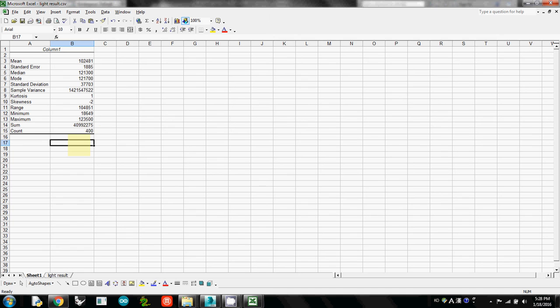So this will be very useful for us to support how effective your shading device is on the ground. That's it for this one.